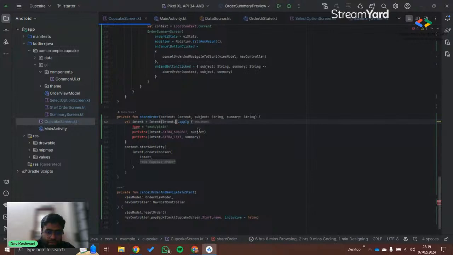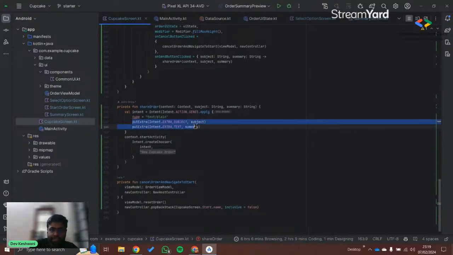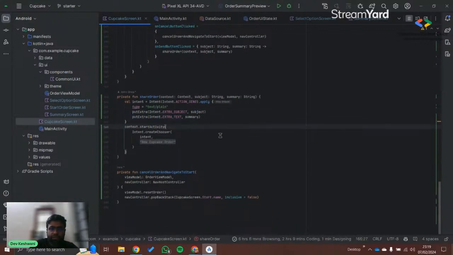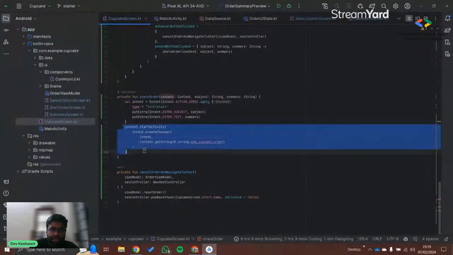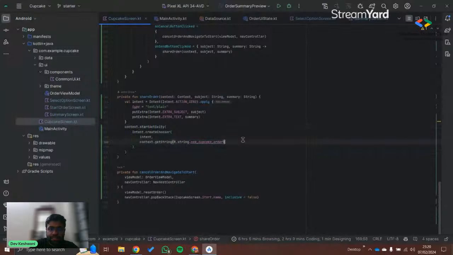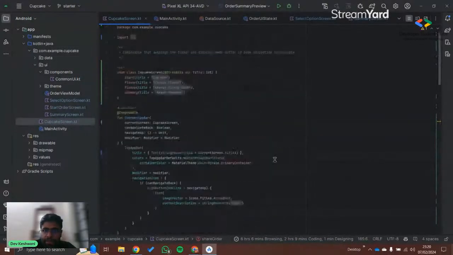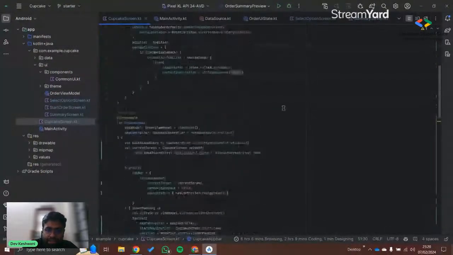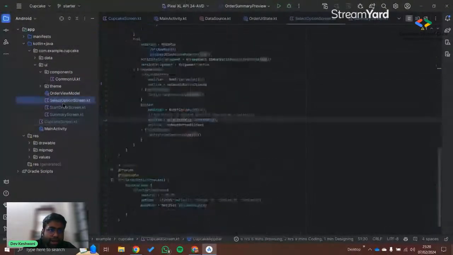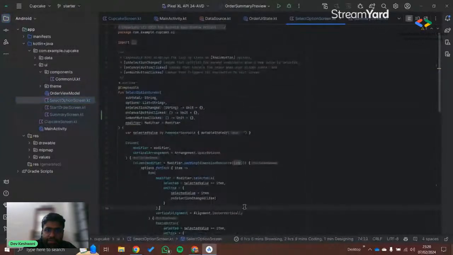Here we are using an intent called action send to send the text. Basically we are putting the extra text as the subject and the summary for our app. We are also calling context.startActivity to start the intent activity when pressing the button. I hope you have understood the use of this NavHost and how we are using it.